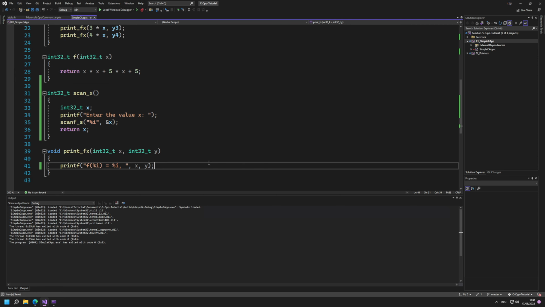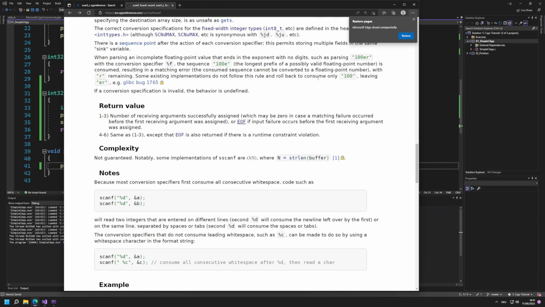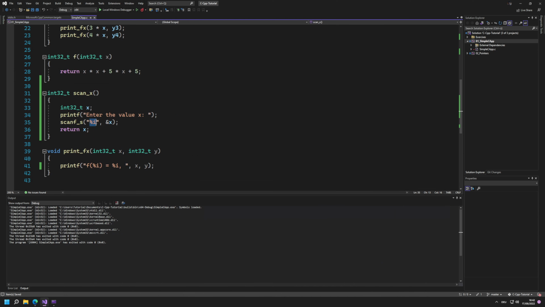This is not the only case that can happen. The other case, let's close this and go back, is that it was able to parse the input, but it was not able to assign everything. By default, we get the number of receiving arguments successfully assigned. In our case, we have one argument here, so we would expect that the function returns 1. So scanf returns 1 in case we were able to assign a value.